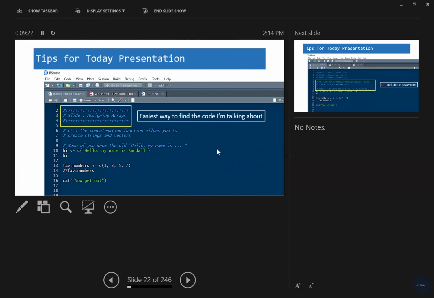For one, in today's presentation, when you see a slide titled Assigning Arrays, I'm talking about this section of code. So you'll always know where I'm talking about and what code is going with what I'm presenting currently.